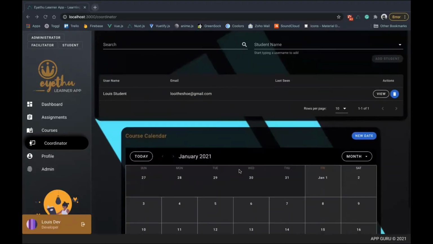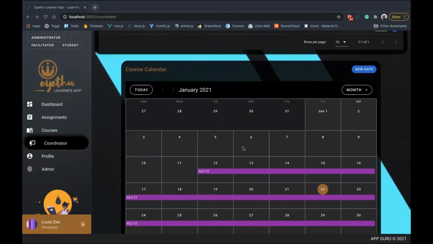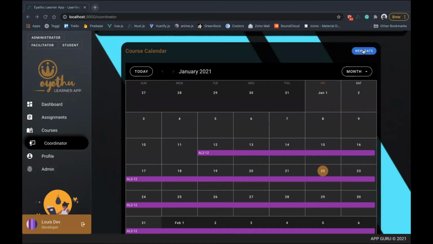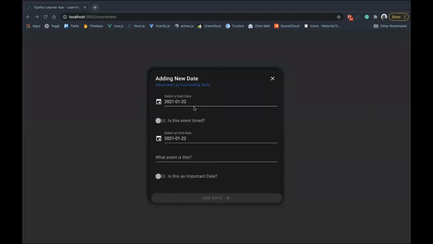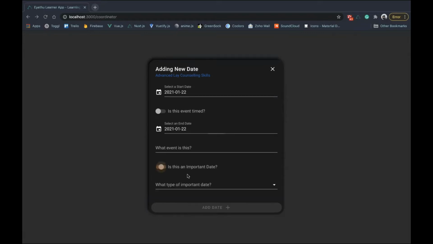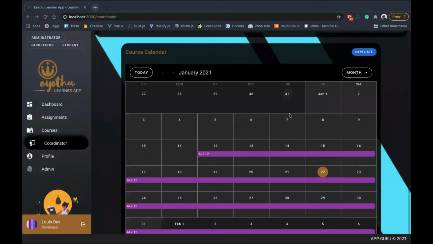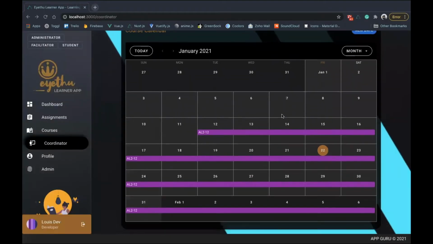Lastly, right at the bottom, and perhaps most importantly, is the course calendar. You can click here on New Date to add new important dates to your courses. This will send an email notification to all students currently assigned to this course. We can also add important dates like exams and on-site assignments. Again, creating a date here will send an email notification to all currently assigned students.